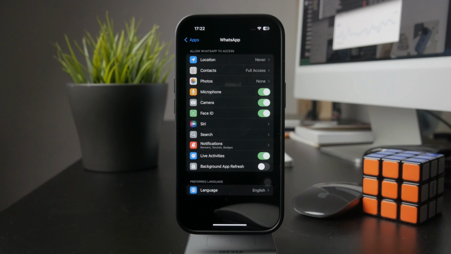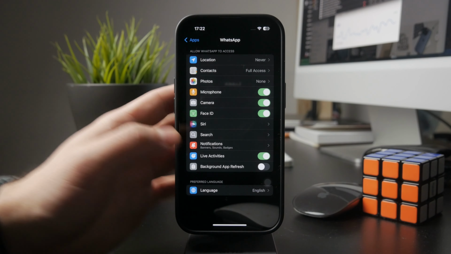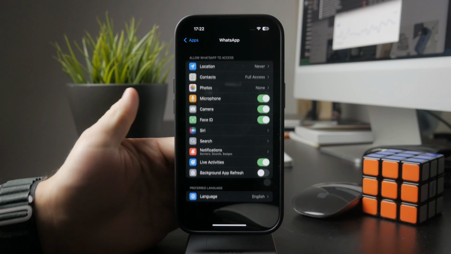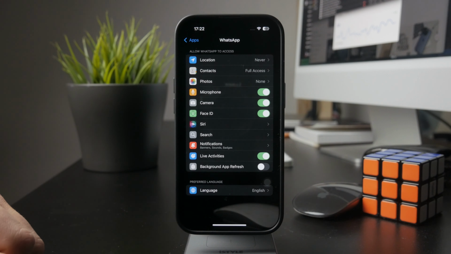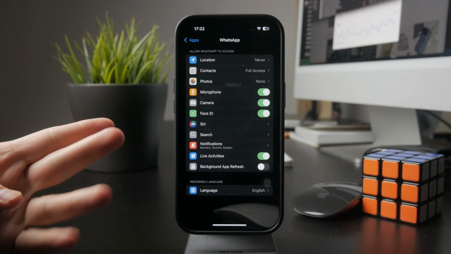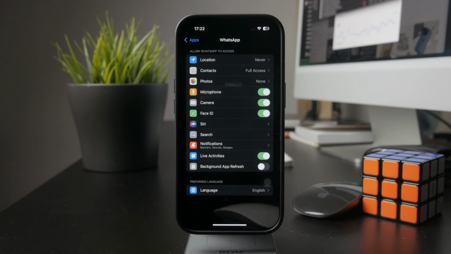So this means that whenever you are not using WhatsApp, at least you don't have it open, if this toggle is on, it means that the app can still access the internet and return you with the fresh information whenever you open up the app. So it depends on how you want to have it set up, but this is where you can manage it.